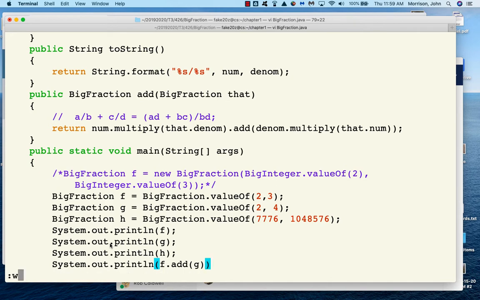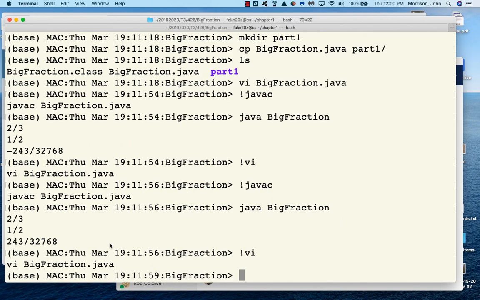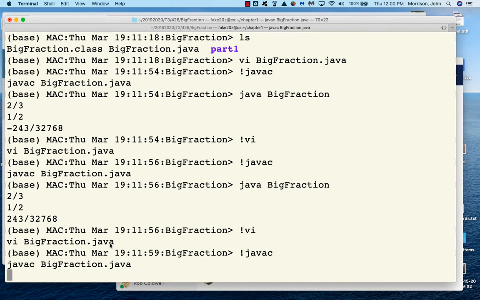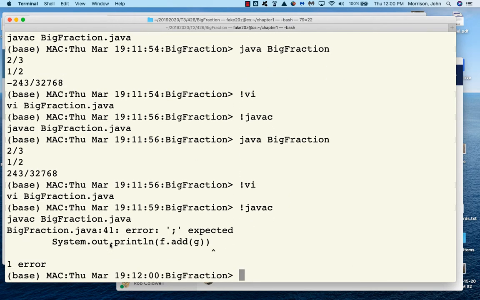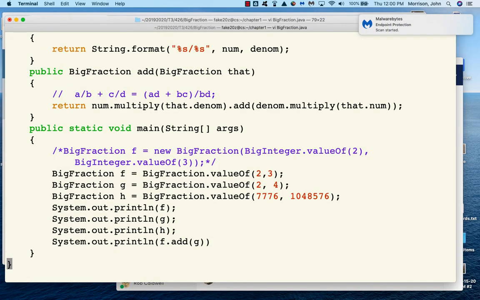Okay, coyotes, put up your umbrellas and wait for the anvils. Let's see what happens. Oops. Bloody semicolon. All right, take that.